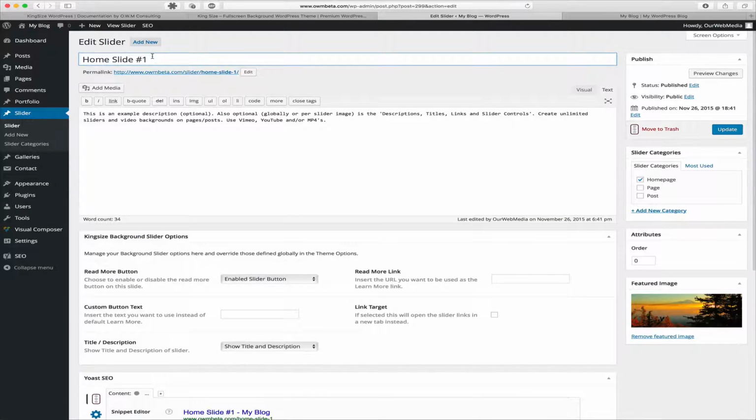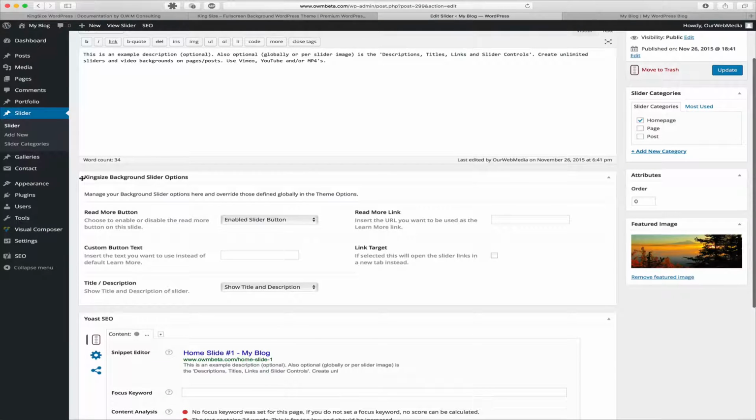The first area, just like any WordPress post, is your title. Next, you have your post content. This will be the text that shows within your slider item. And beneath this, we have the KingSize background slider options.